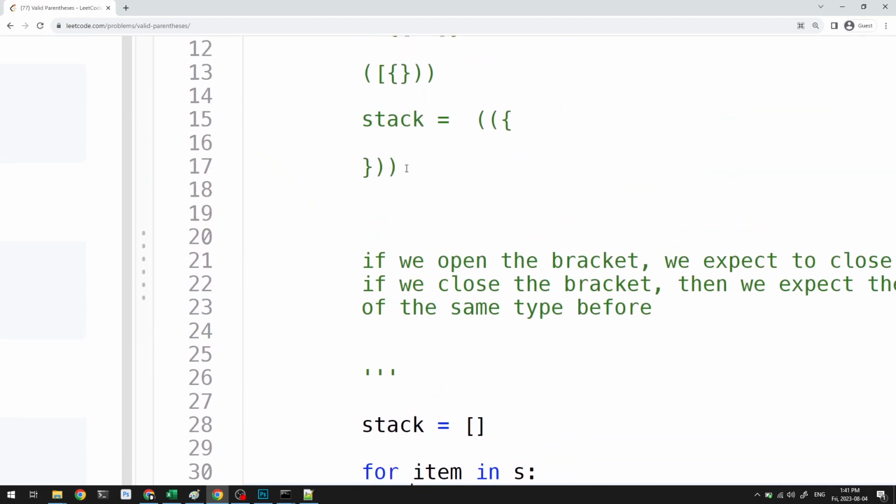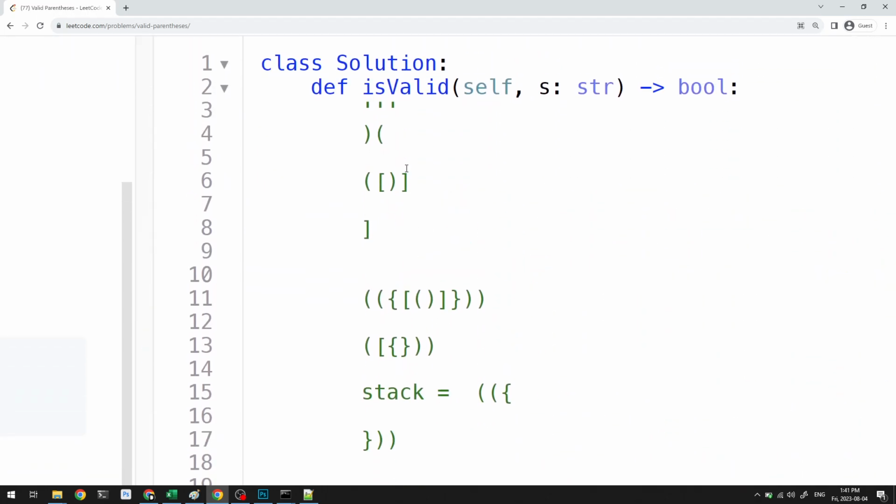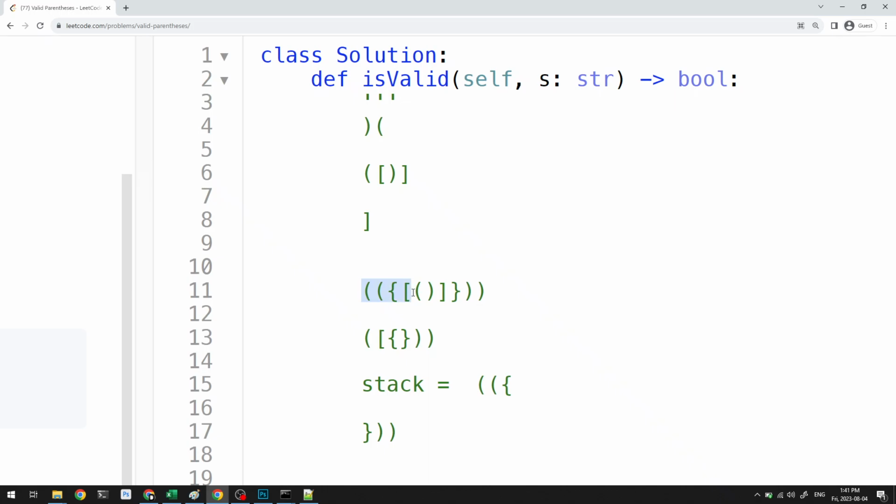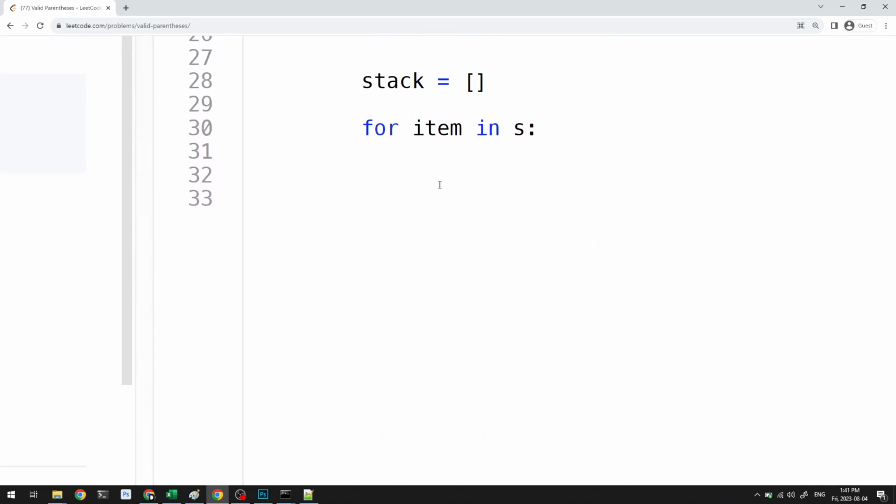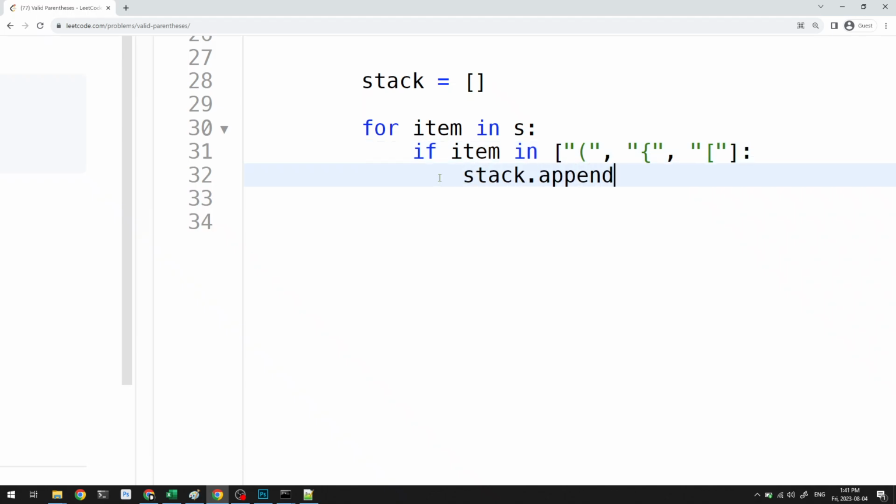Now, what do I want to do in my stack? Well, I want to add in the open brackets onto the stack. So how do I know something is an open bracket? Well, I could basically just check if item is in this open bracket here, maybe it's in something like this, maybe it's also in something like this. If this is the case, then I'll go ahead and add it to the stack. So I'll do stack.append(item).